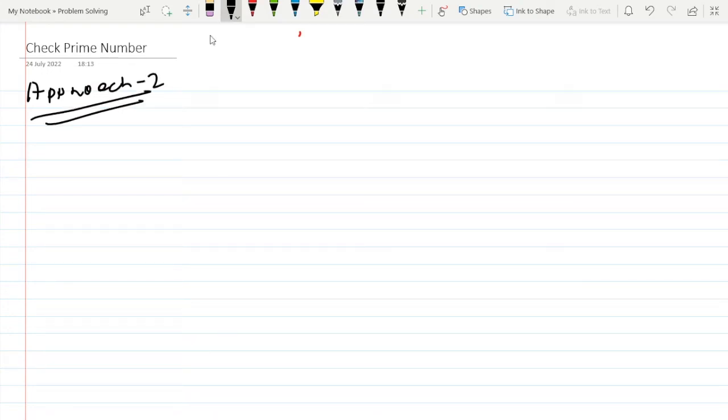Approach 2. Before going to approach 2, we just need to know one formula. The product of A and B will be n. Let's say A into B equals n. Say I know the A value and I know the n value. So how can I get the B value? To know the B value, we need to do n by A, correct?